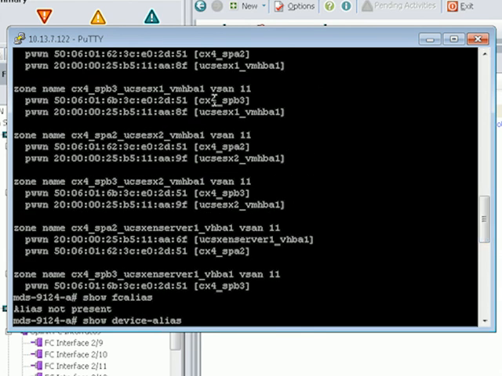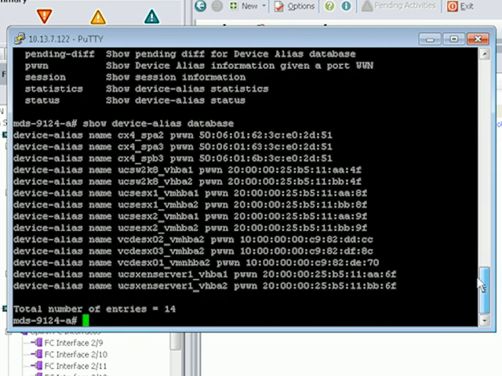These names off to the side, like UCS ESX1, VMHBA1, the reason it knows these names is because we created a database on the switch that says, hey, UCS ESX1, VMHBA1 is this PWWN, that's Port Worldwide Name, or as you and I have been calling it, WWPN. So it's just a simple database.